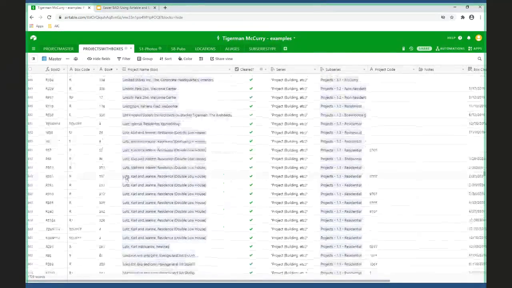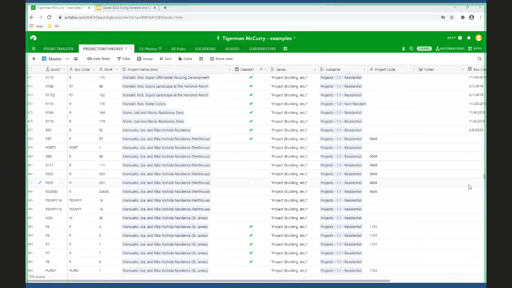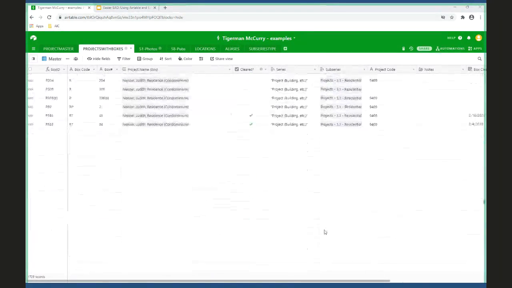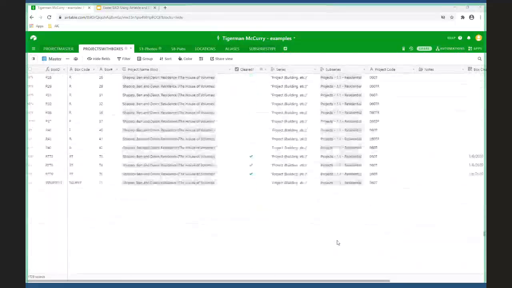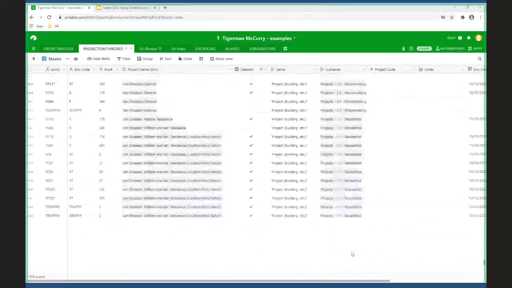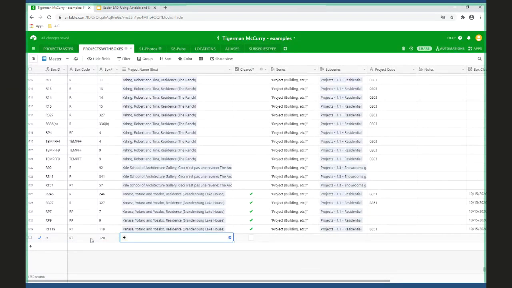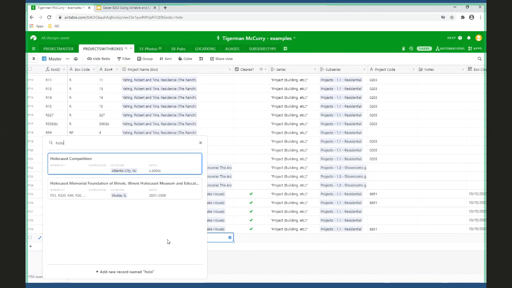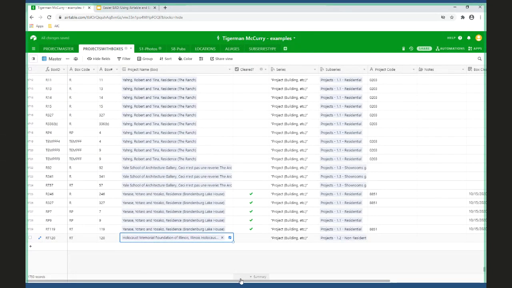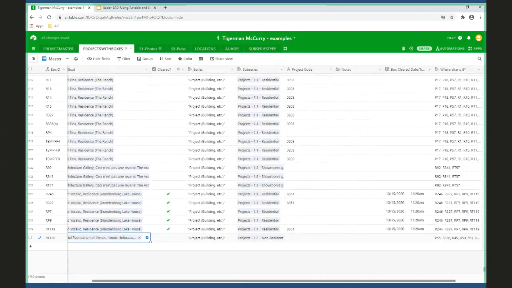What I'm able to do is add a new entry. Let's say I found a new box that had the Holocaust Museum in it. I'd say it's RT120, that's a rolled tube. And what's nice is that this is another one of those lookup fields, so it's going to go back and link to my project master. All I have to do is start typing, and I've got two things related to the Holocaust. That then populates everything else that I've asked it to look up for the Holocaust Museum.